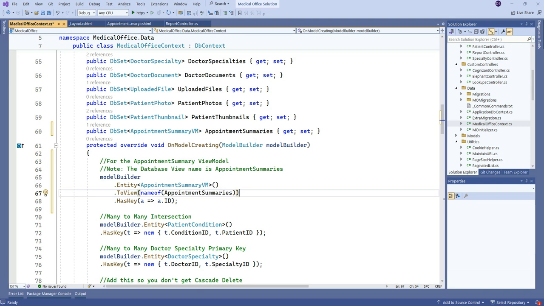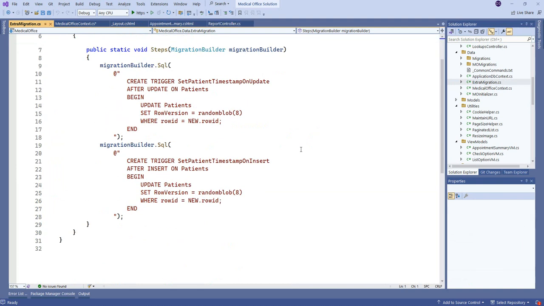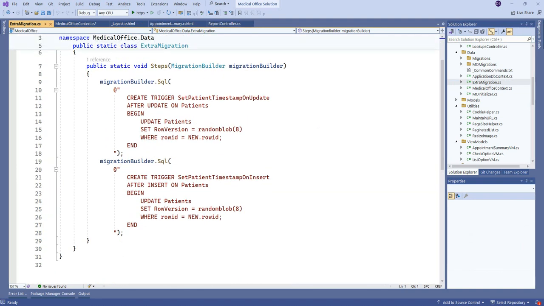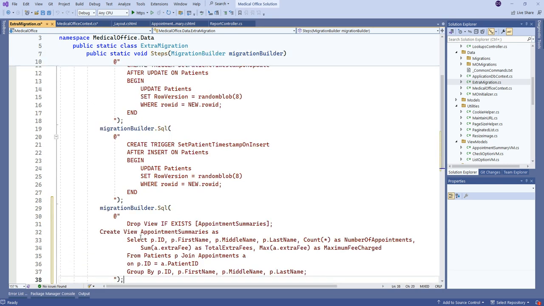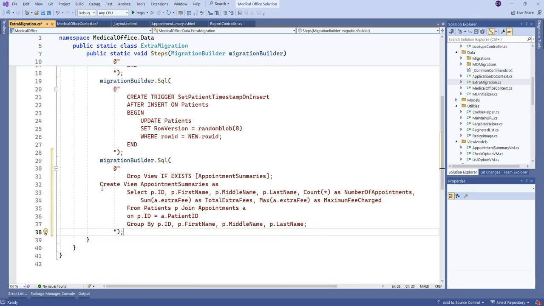Okay, now we have to make sure we create the view in the database. So far in my medical office example, I've always been doing that in one place, here in our extra migration steps. So I'll put the code in place here, right along with the others. So I'll just copy and paste it in. So here it is, right?